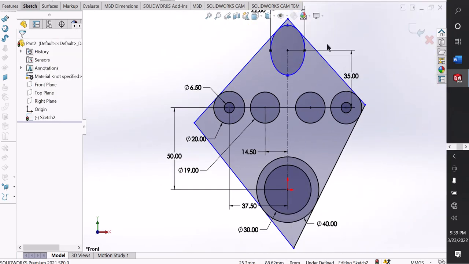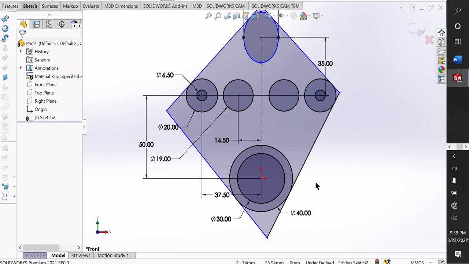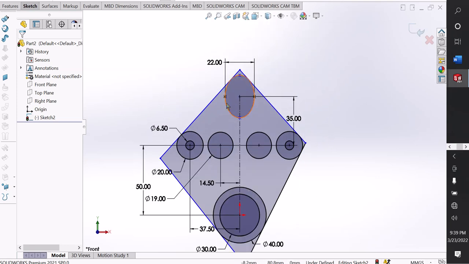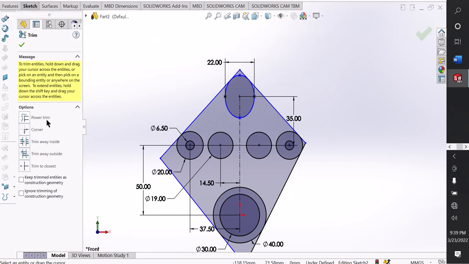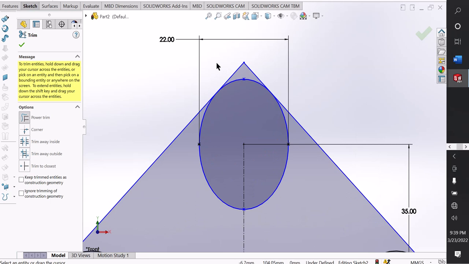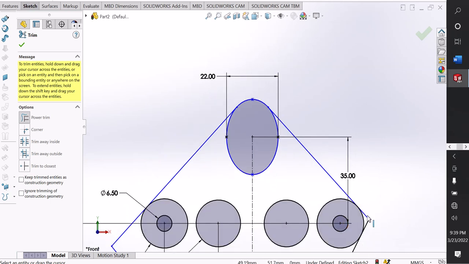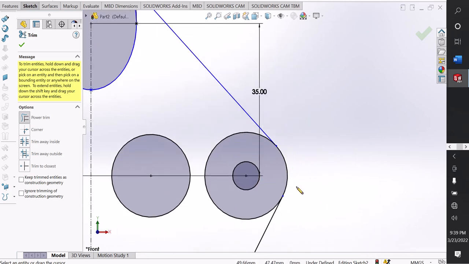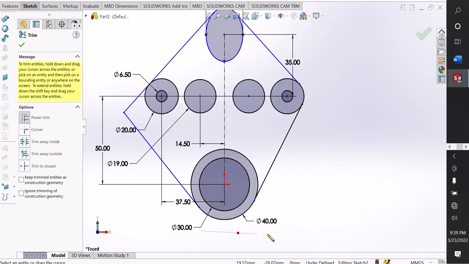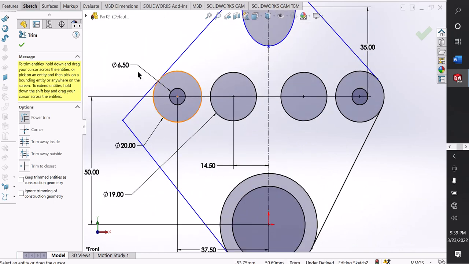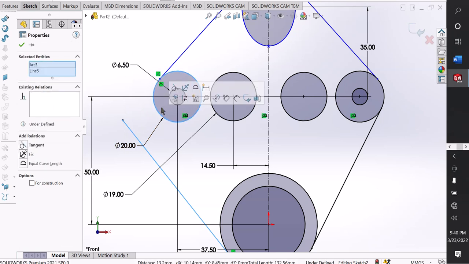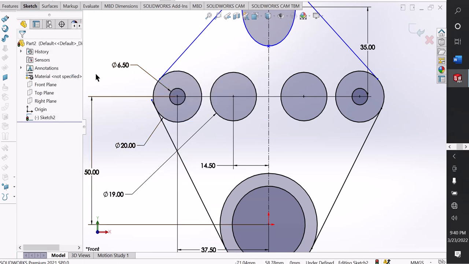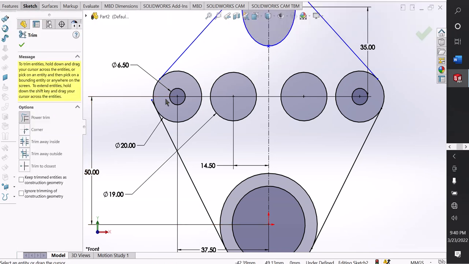Okay. Now I cut the outer part of this shape. So I choose trim entities, and select forward trim. Okay, and drag this and cut this unexpected portion. So no need for this. Here is the last option. Okay, now I cut it.